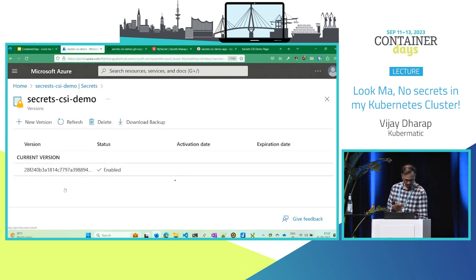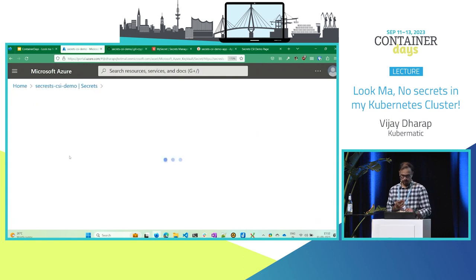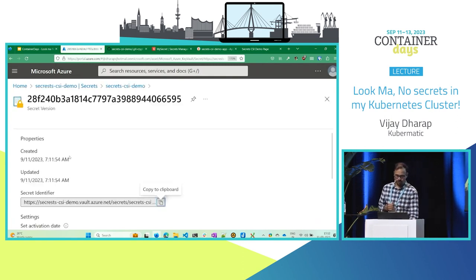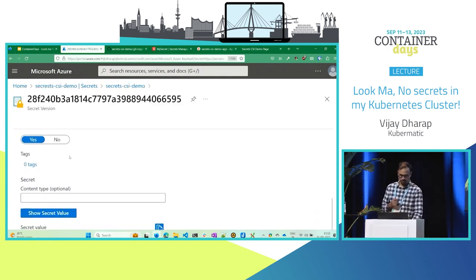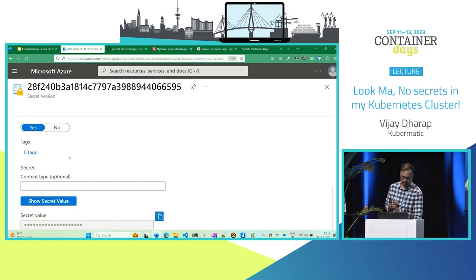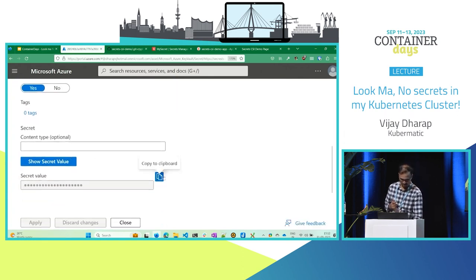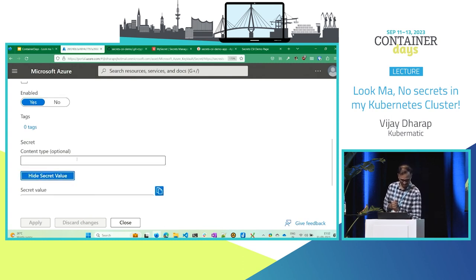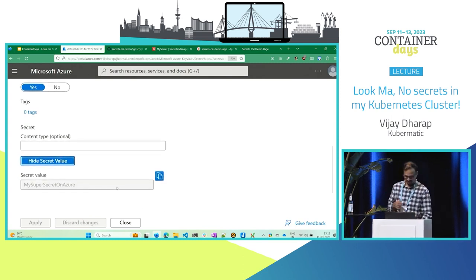Don't ask me why Azure. Actually, I'll tell you why Azure. Because their implementation is the simplest to get to run without this IRSA nonsense with AWS. Sorry. Yeah, my super secret on Azure. Yeah, that's what it is.